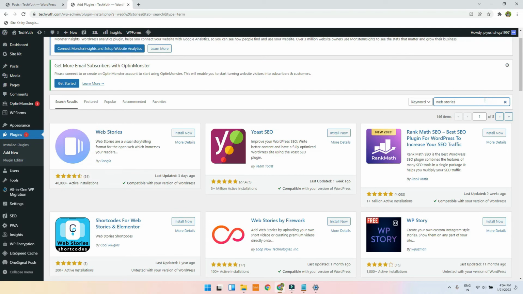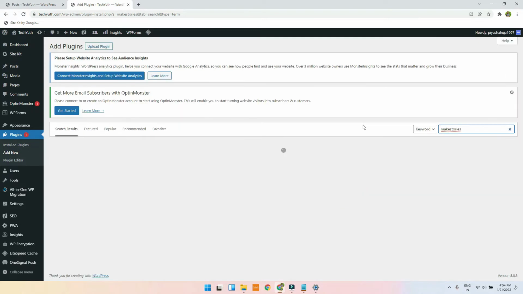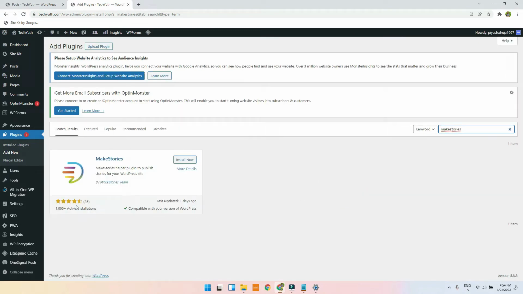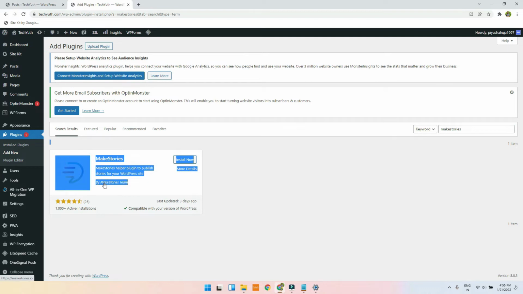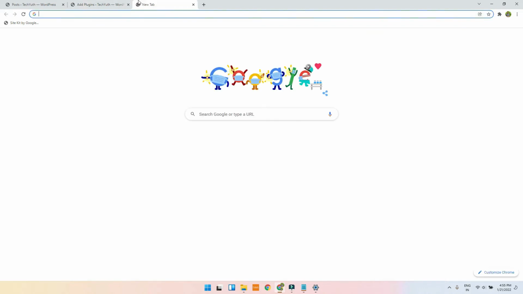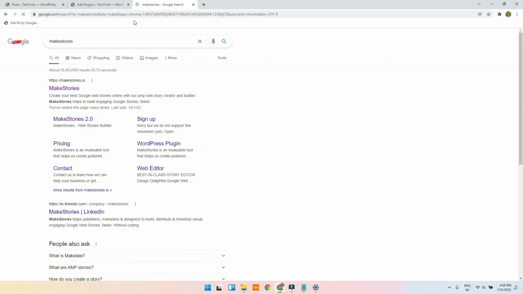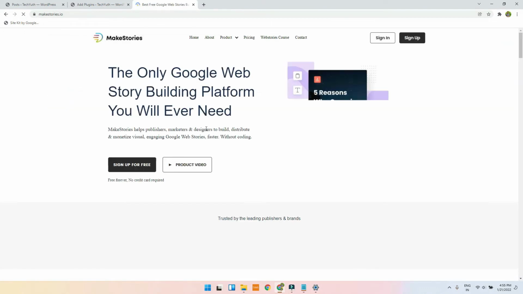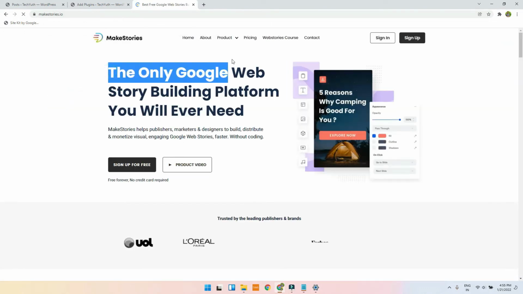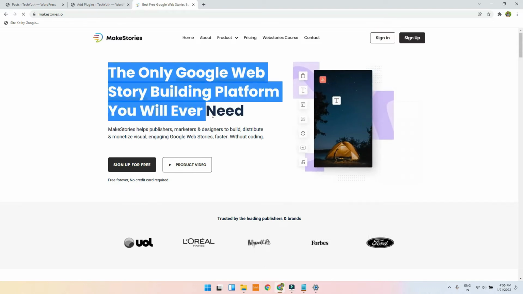But the second plugin, which is also the most popular, is Make Stories, and this was launched before the official plugin. Make Stories is also Google trustworthy. If you search for Make Stories, you will find "create your best, the only Google web story building platform you will ever need."